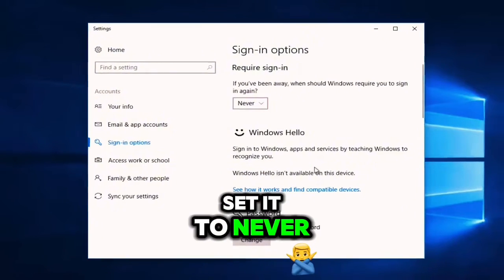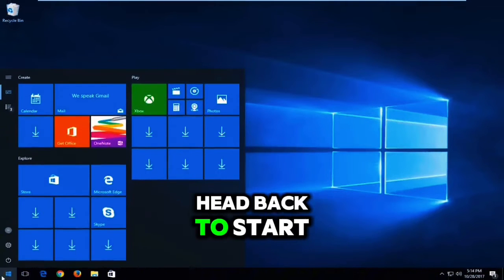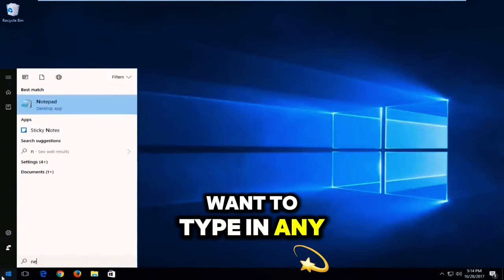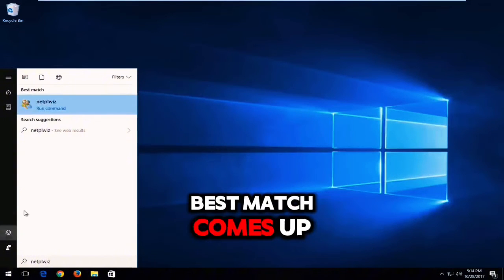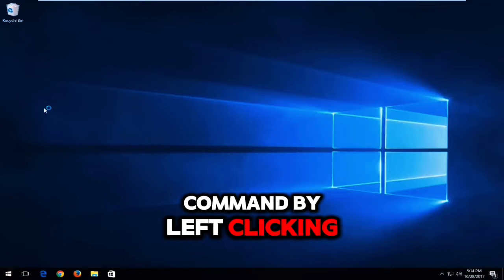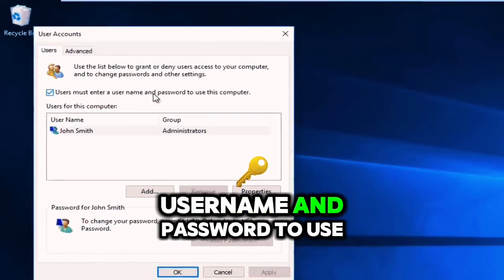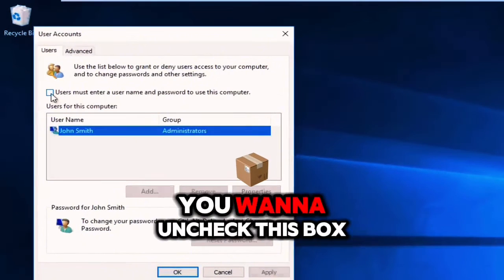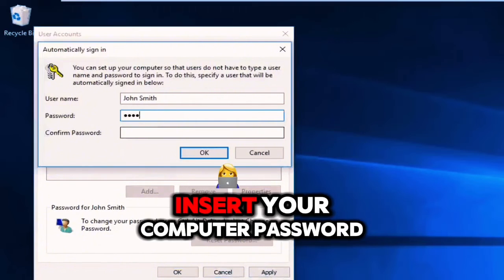Once you've done that, you can close out of the settings window, head back to Start Menu, and now you want to type in netplwiz. Best match comes up. You want to run that command by left clicking on it one time, and now, where it says users must enter a username and password to use this computer. You want to uncheck this box.